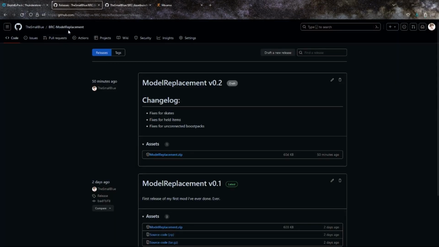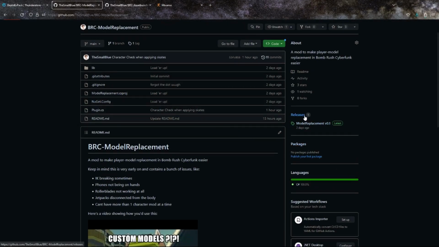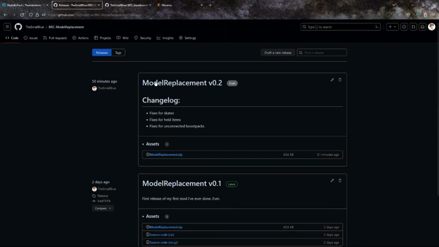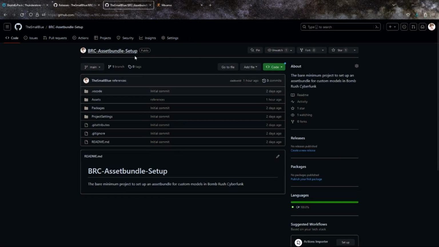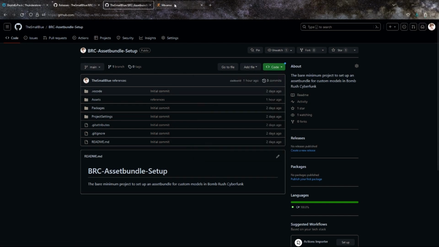Next, you will need to download my model replacement mod. You will find a link in the description that will take you to this. Go into releases, go into the latest release, and download the zip file. Next, you need to go into this other link in the description, go into code, and again, download the zip file.